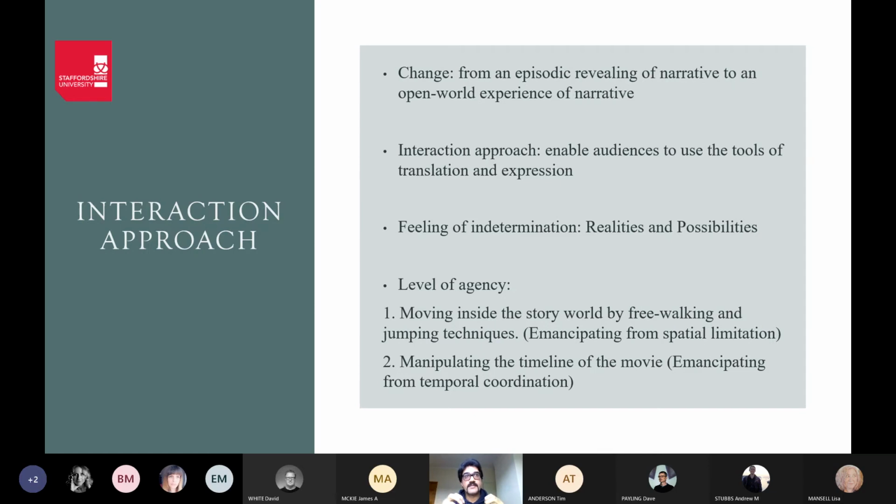And also, they can manipulate the timeline. They have the control of the time. They can pause and play the movie. They can do fast forward or slow motion in the timeline, or backward to scrutinize why this dramatic incident happened.